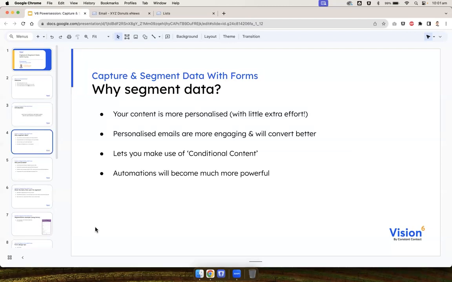If your content is more personalized, it's going to get a much better engagement rate, click-through rate, open rate, and of course, your email is going to convert so much better. So with very little extra effort, we can make our email perform so much better. And we can use fields on our forms to enable this. Having segmented data also lets you make use of our conditional content feature, which I'm going to show you shortly within the Vision 6 product as well. And it also means your automations will become so much more powerful if you've got data to enable that.